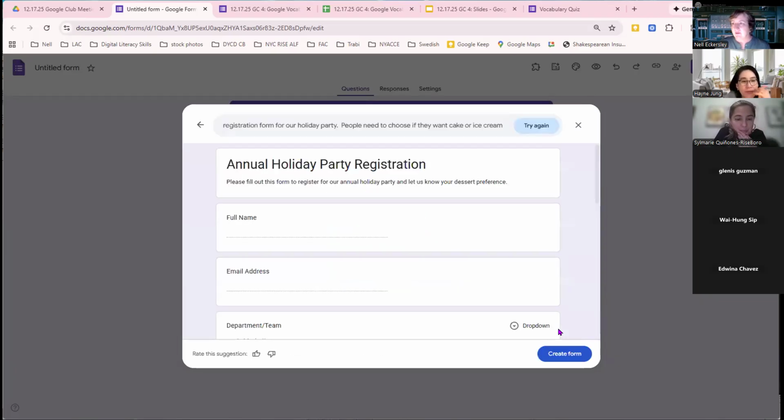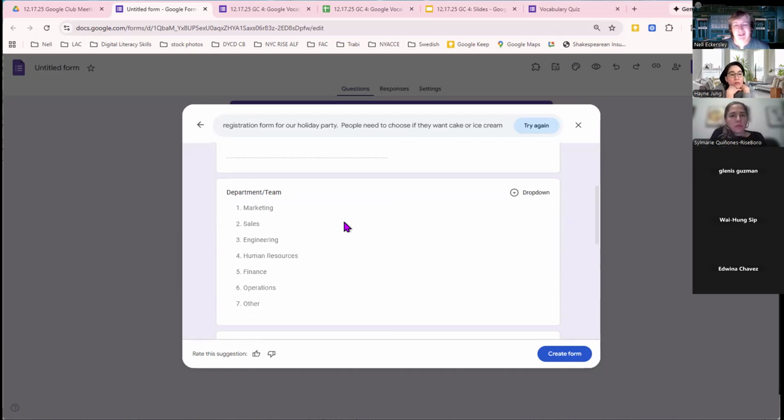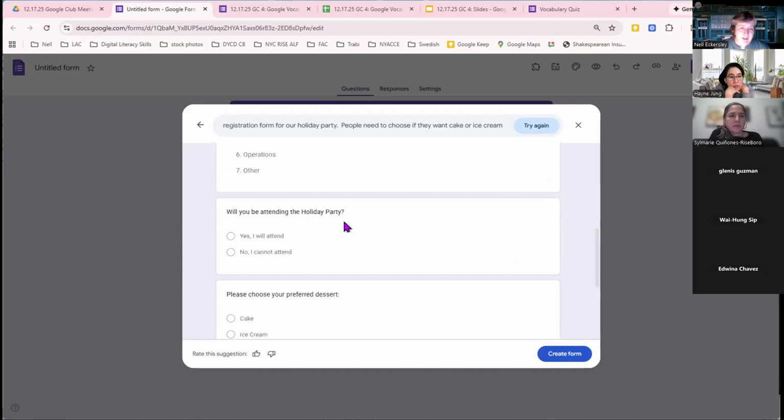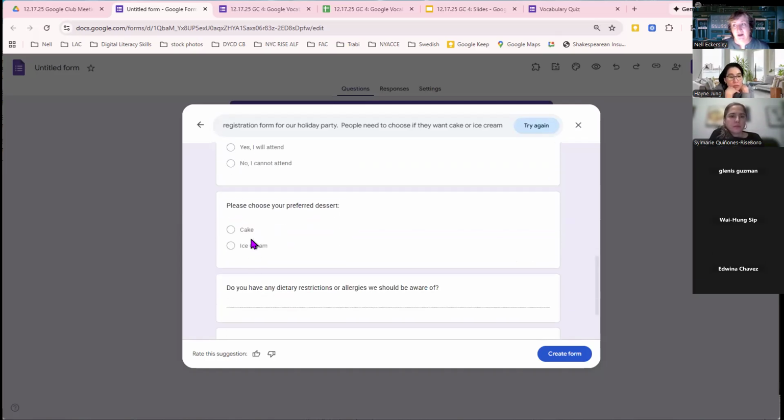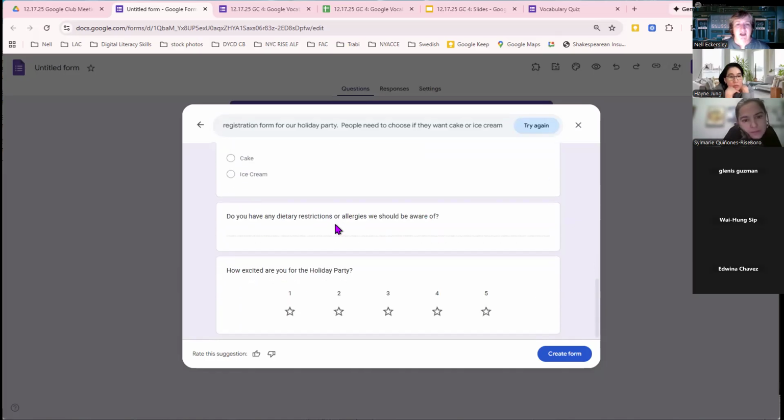There are 2 different kinds of Google accounts. This is my personal Google account, and it has all of this AI built into it. Then I have a work Google account that is done through Google Workspace, and it doesn't have as much AI in it. So this might not happen for you depending on what account you're logging into. Okay, so this is what it's suggesting: full name, email address, department or team. I don't really need that. Will you be attending the party? Yes. Ooh, but cake and ice cream are there, right? That was my one question. Dietary restrictions, I don't really care. How excited are you? That's a good question, right?